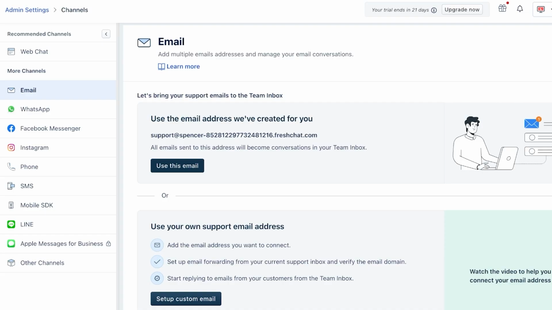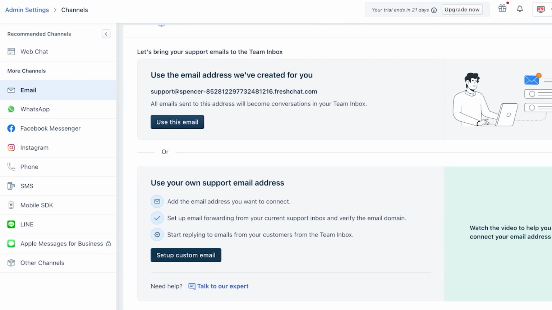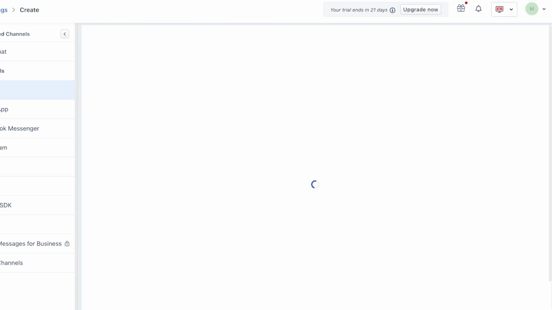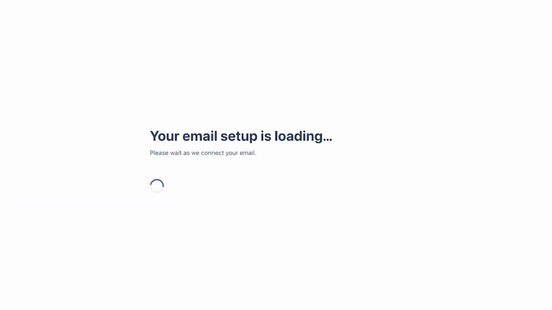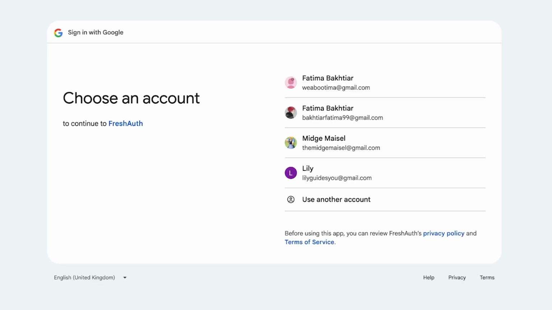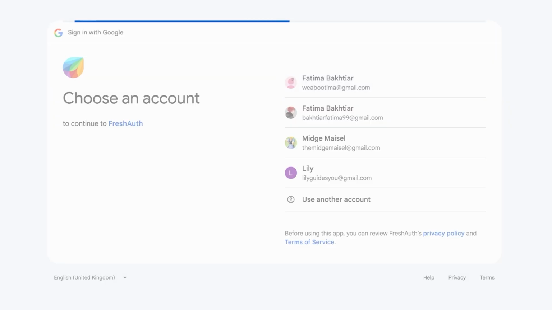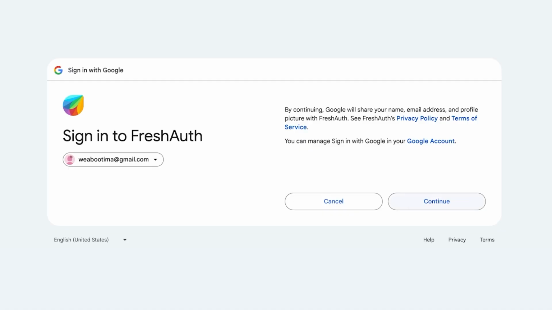So ideally, I recommend connecting your own. You can scroll down and set up your own custom email. So you can click on set up custom email. Once you do click on set up custom email, you can proceed with setting up your email. You're going to connect your email via Gmail, Office, Custom, or Freshworks mail service, and your email setup is going to be loaded up. Now we're going to be connecting our email over here, and then just click on continue.